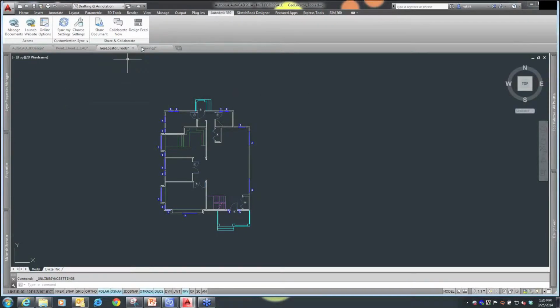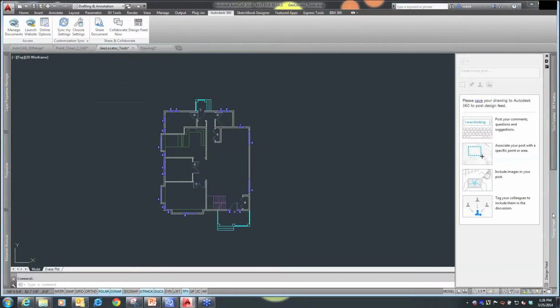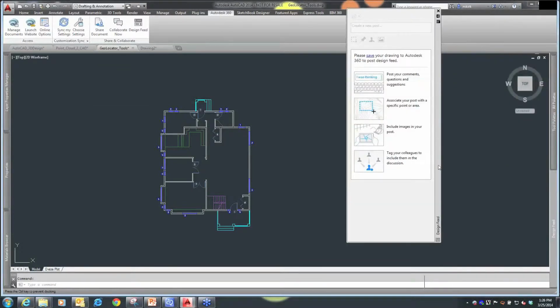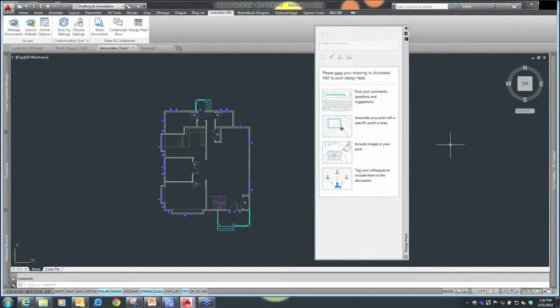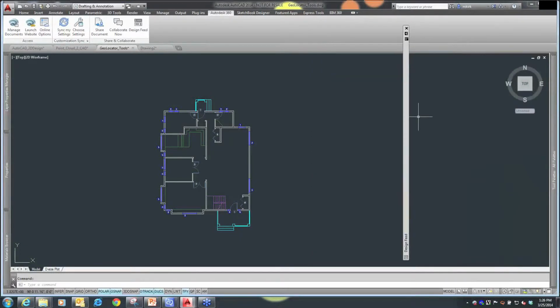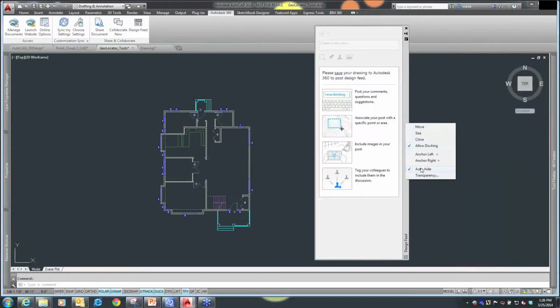I can also get into Design Feed. Design Feed is another tool that's going to be helpful. And again, it's a palette that I kind of have docked on my side here, so I'm going to bring it out. Choose to not auto hide.